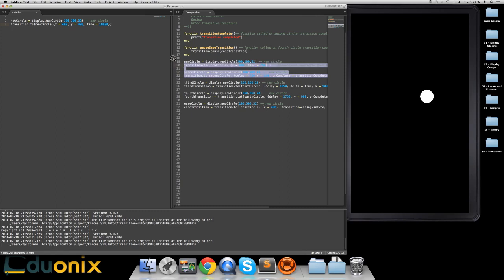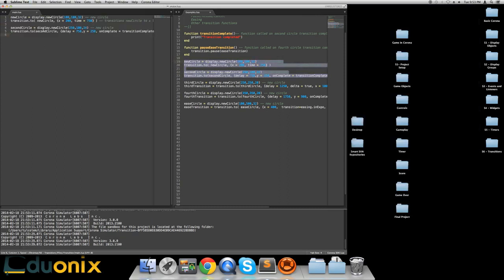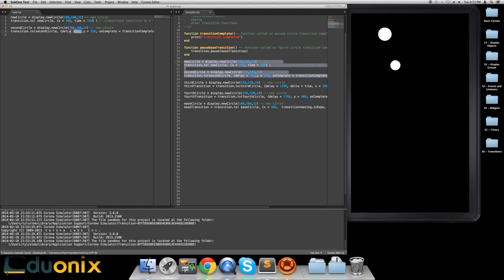Let's grab the second circle and the first circle in this code. What we have here is a delay for the second one of 750 milliseconds, and the time on the first one is 750. So the second one only activates after this delay has expired, thus making it start its motion at the same time this one ends.